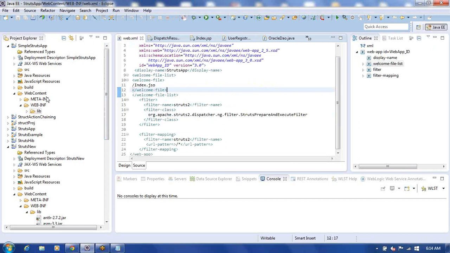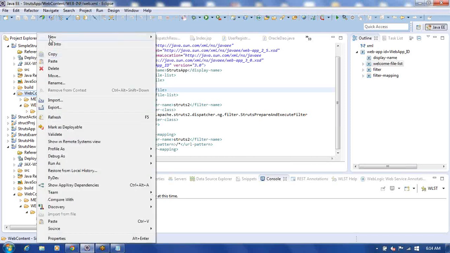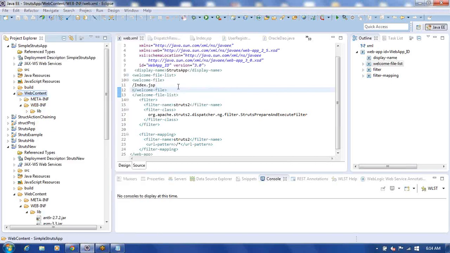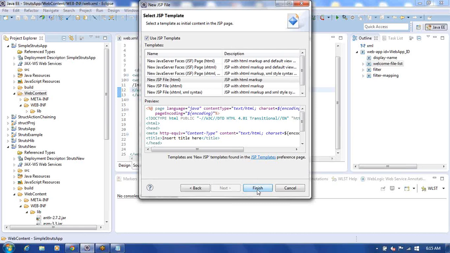So I go to the WebContent. This is nothing but the root, called the context root. In the context root I must create an index page. This is going to be a JSP page. Go to New, followed by JSP File. I want to make this index.jsp. Then the next step is to click on Finish.